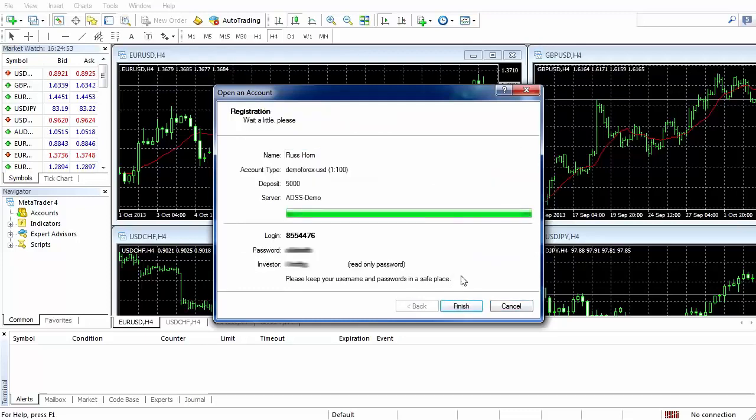And now you are given a login and a password and an investor password. The login and the password speaks for itself. That's how you're going to get into the platform. An investor password is something you can give to somebody else. You'll give them the login and the investor password. So if you're trading, they can see what you're doing without being able to manipulate anything. Write this information down if you like, put it somewhere safe, click Finish.